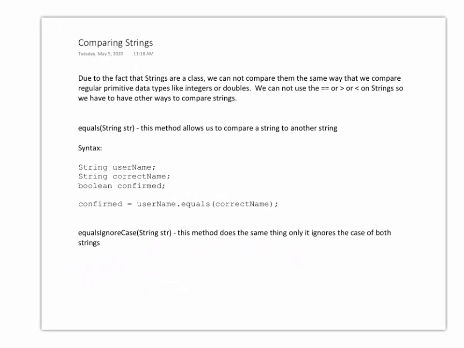Because strings are classes, one of the things we have to keep in mind is that we don't have the ability to compare them in the same way that we compare other variable types. Normally we can compare variable types using an equal sign or a less than or a greater than sign or whatever we want. But with strings, because they're a class, we actually can't do this. The computer won't understand us trying to compare two things like that. So we have to have methods that allow us to compare strings back and forth.